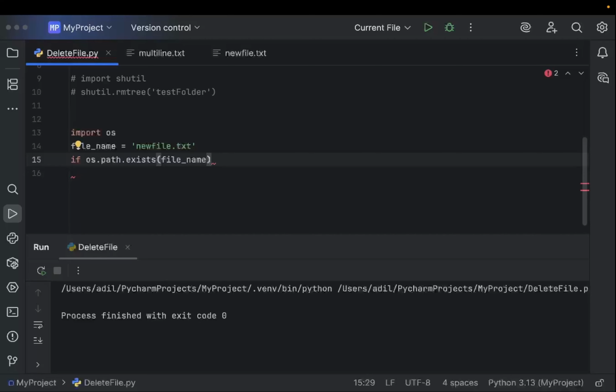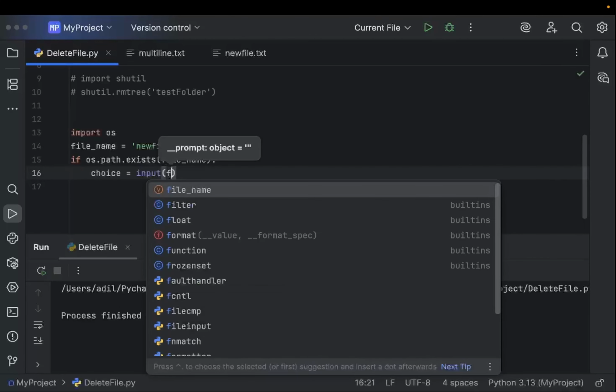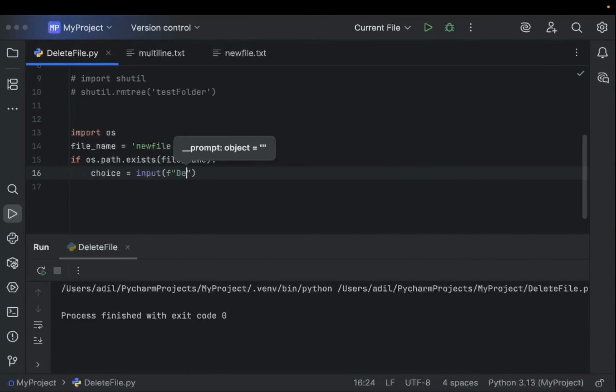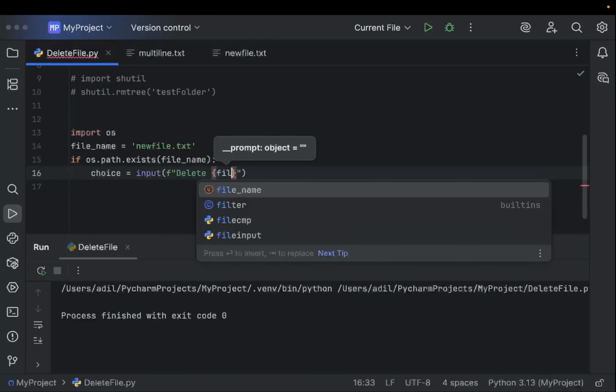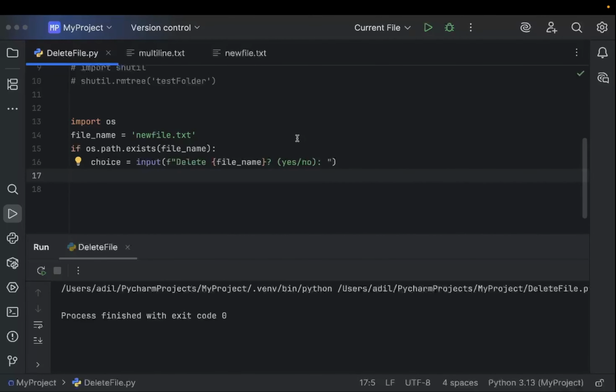So if the file exists, then we can have a variable called choice, and there we can call the input method with some string formatting, asking the user delete, and here let's pass file name, and we can ask the user if he wants to delete that file. Then he can type yes or no. Okay, then after user writes yes or no, we can check that.